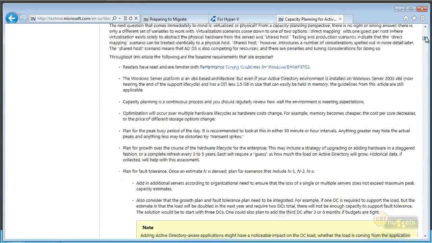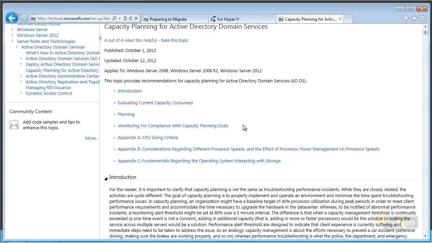And the idea is to figure out where you currently sit so that you can start looking at monitoring that capacity, figuring out how much CPU you really need versus what you currently have assigned but maybe aren't using, or what you currently have assigned and are exceeding the capacity of. Some considerations around different processor speeds, processor power management modes, things like how the OS interacts with storage and how that affects your overall performance. It really, really walks you through the fine-grained details.